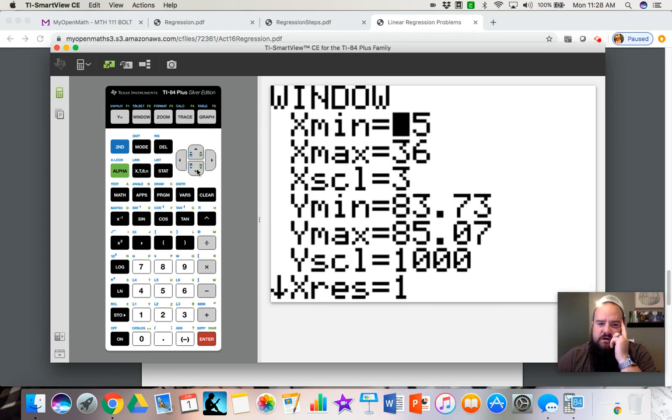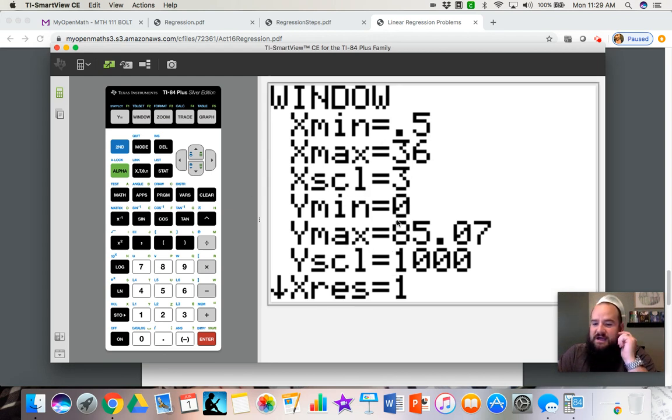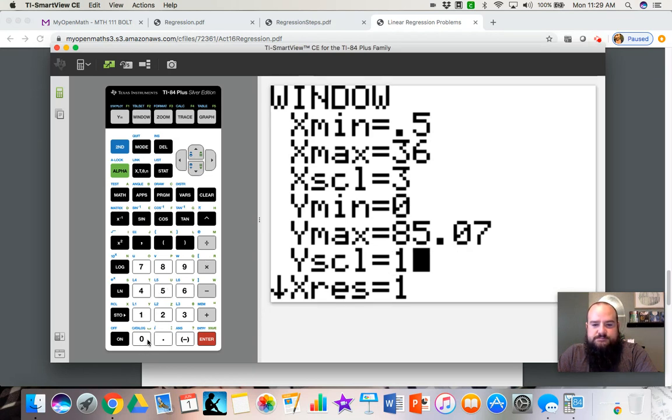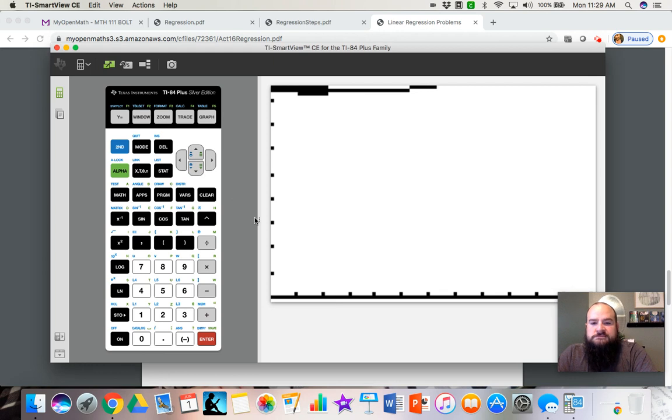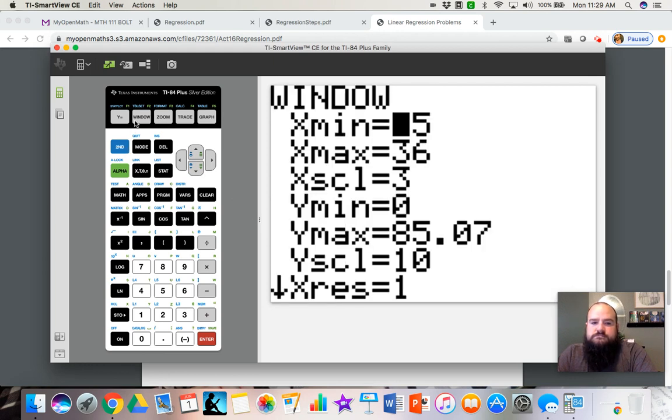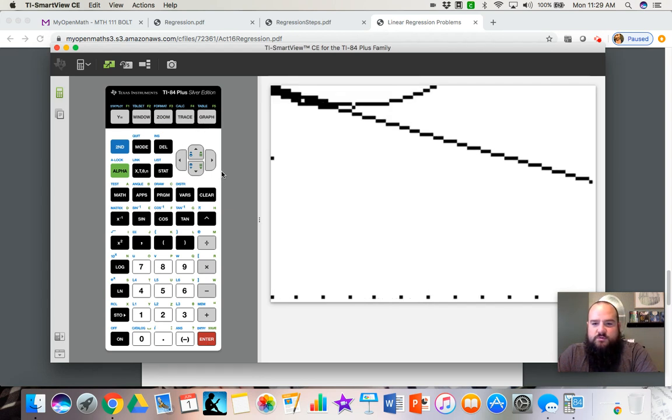So my Y minimum, these are percents, right? So let's just say it goes down to 0%. I don't need these scales at 1,000. When you do a ZoomStat, it doesn't change your scale. It only changes your X min and max and your Y min and max. So let's do 10. Graph. That's not very nice. So let's do our min to 70. When we're doing window changes like this, you're just kind of guessing and hoping you get things that work.